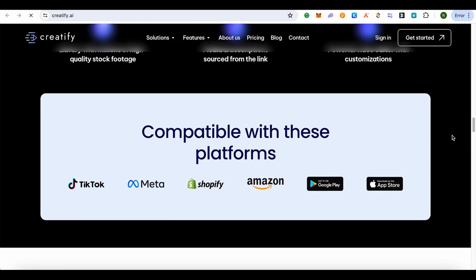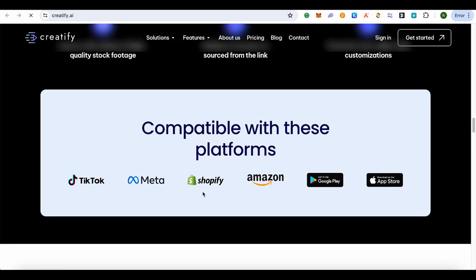And this is it. It is compatible with TikTok, Meta, Shopify, Amazon and other applications as well. So this is a great AI tool.